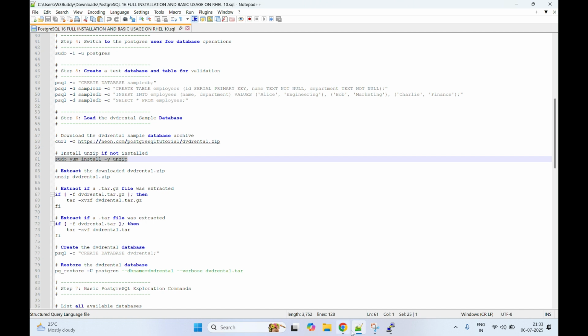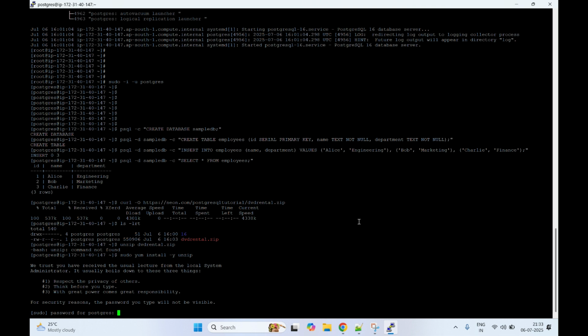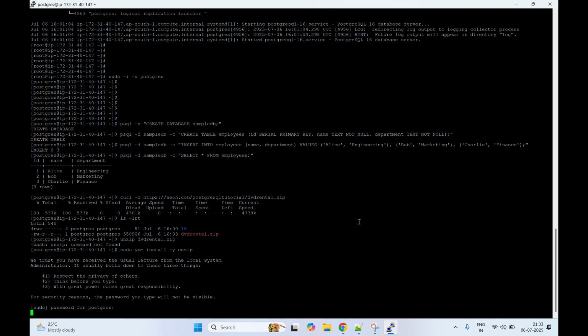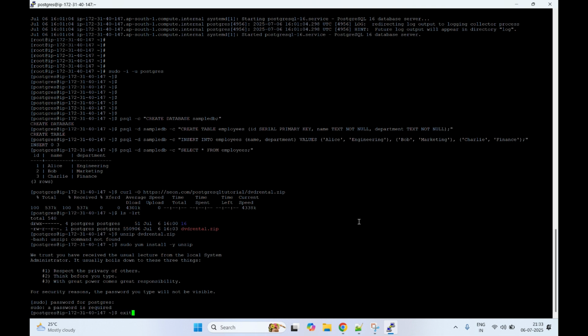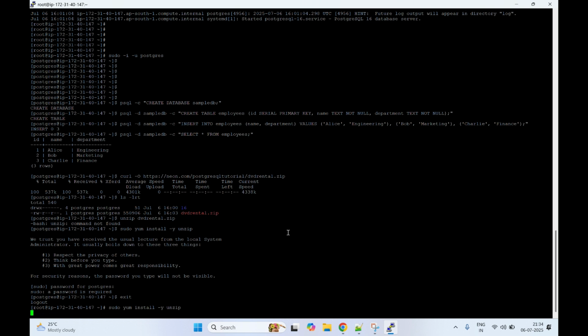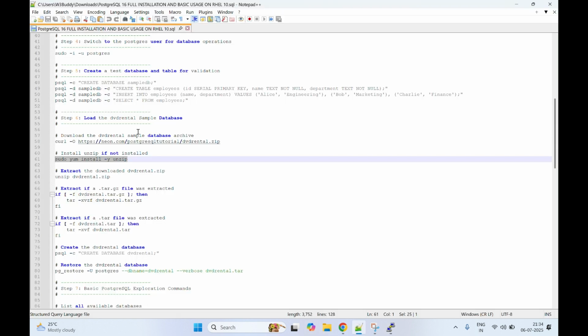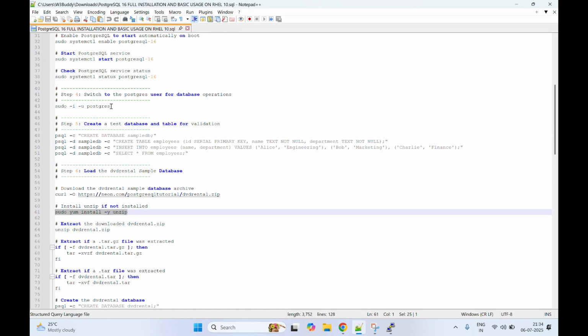For that, you need to install unzip. Okay, so this is the command to install unzip: sudo yum install -y unzip. But it is asking for a password. So we need to go back to the root user, because everything related to the system we can use from the root user only, right? The root user has high level permission. So sudo yum install. So this is completed. Now we will go back to the postgres user.